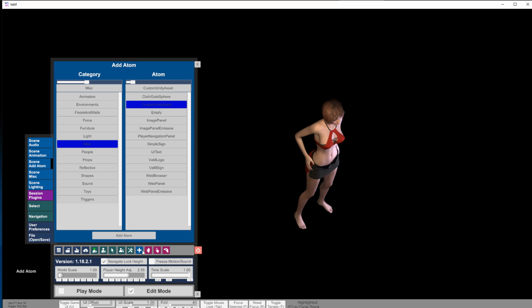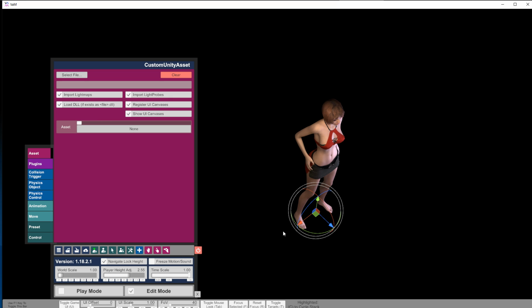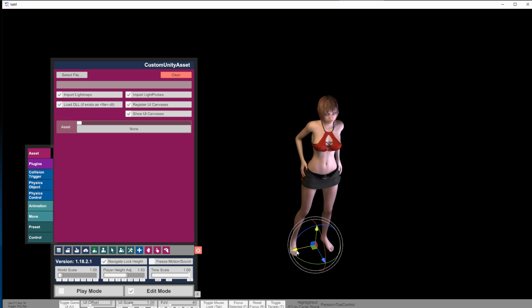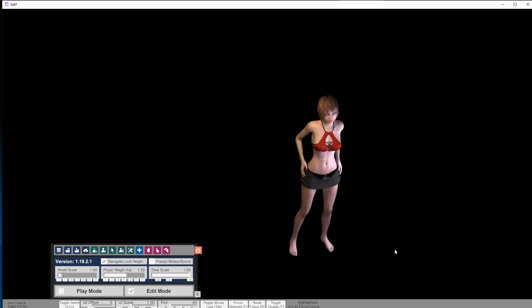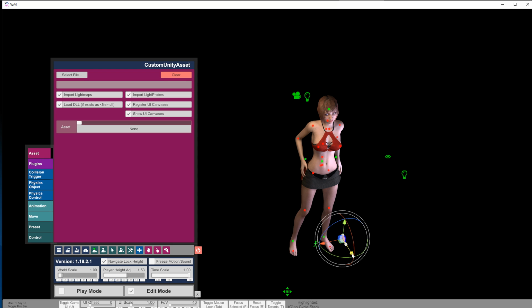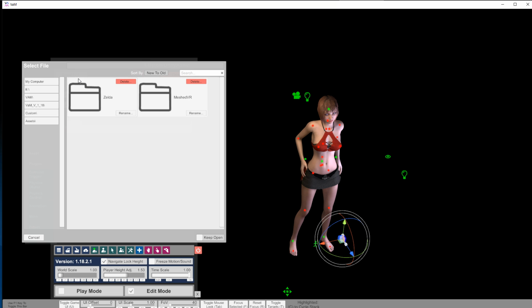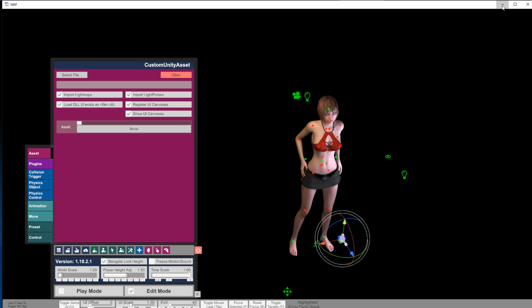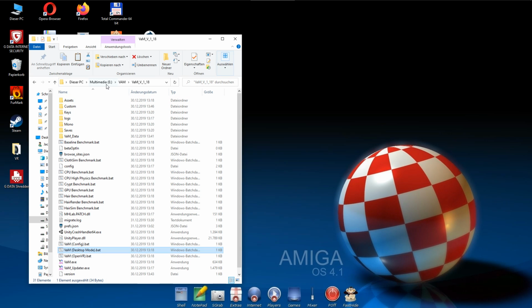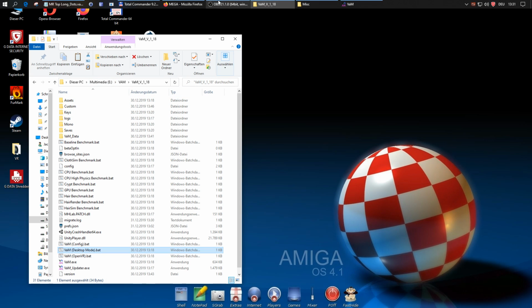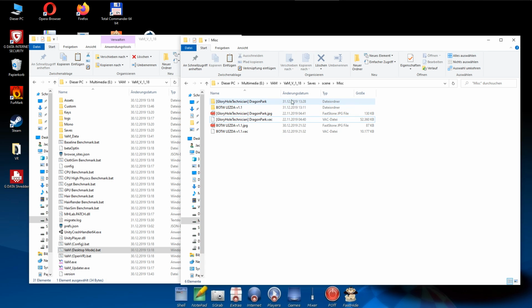To find the new asset atom in the scene, we can use the Select tool from the main menu. Okay, it is on position 0 like the female model. Move the model or the Unity asset atom for better access. Under Select File we can find and open the Unity asset bundles, but hey, it's not there. Of course not. The environment was part of the VAC scene file, so we have to copy it into the correct folder for assets. Opening Saves scene folder.